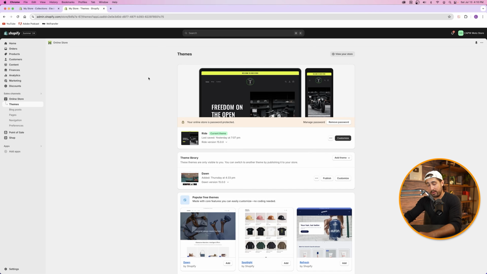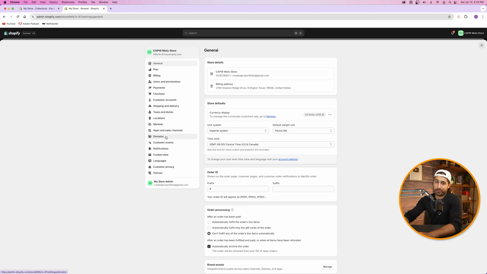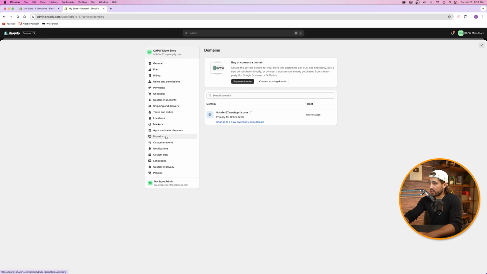So in order to do that, all we have to do is go to the settings tab in the bottom left corner again, and you'll see domains right here, a little bit lower than halfway down. Click on domains and you have the option to buy a new domain. It's that simple. Shopify makes it super easy. You put your credit card in, you're signed up for hosting. You put your credit card in, you're signed up for a domain. It's done. So click on buy new domain right here.